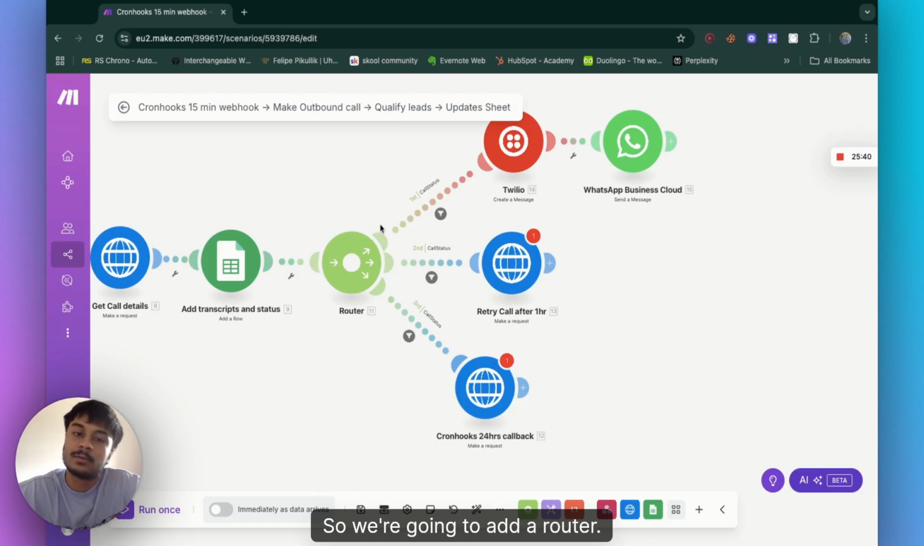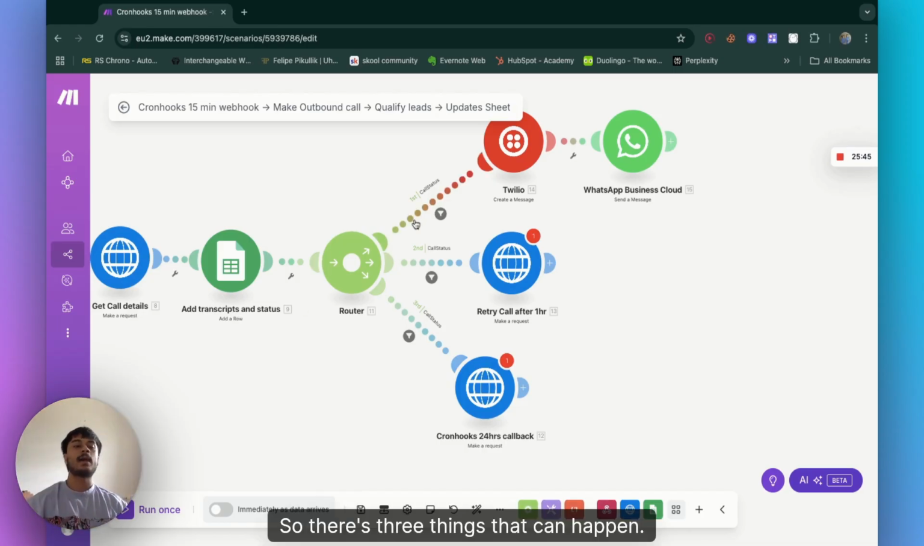Afterwards, let me move on to the statuses. We're going to add a router. There are three things that can happen: the customer might not pick up the call, the customer picked up the call, or the agent is not able to make the call. These are the three different paths, so that's why we're going to use a router to send them down three different paths.